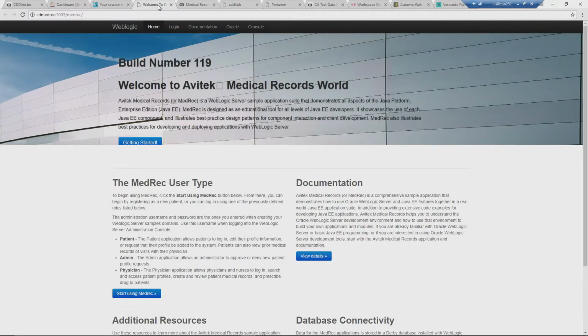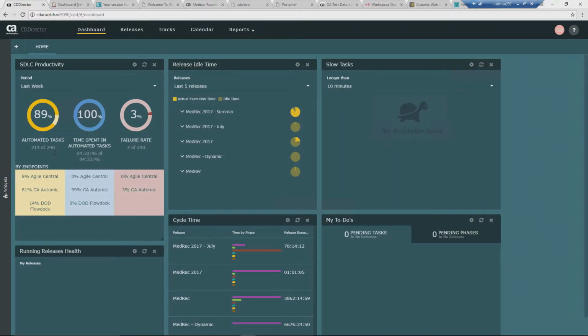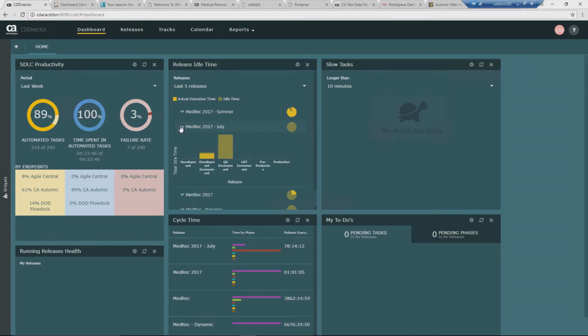So let's start with how we actually do this deployment. So we're going to go to our continuous delivery director screen. So this is the dashboard that shows us the releases inside our environment. The dashboard on the left shows us how many of our tasks are automated, how much our failure rate is. We have details on, as you can see here, how long we're spending in each environment, so how much time is spent doing manual tasks and automated tasks. So all the information required to actually improve the efficiency of our delivery pipeline.